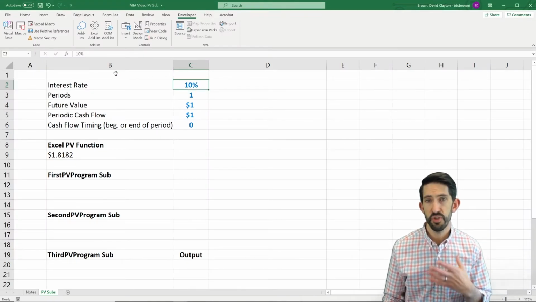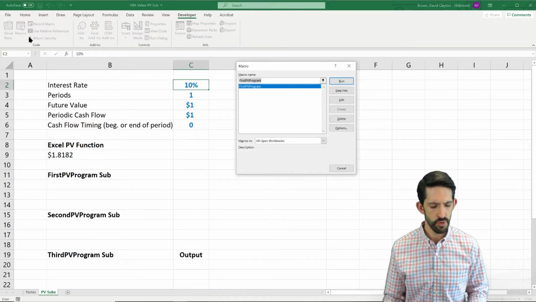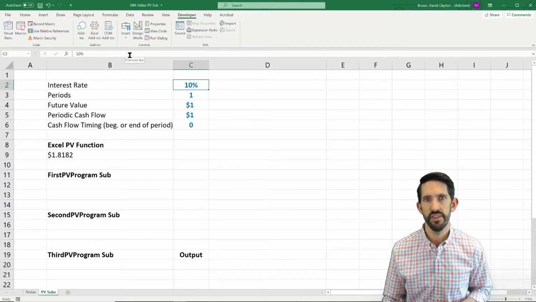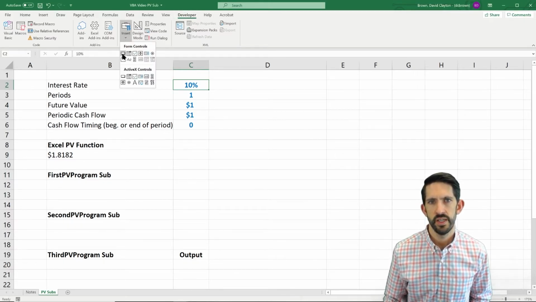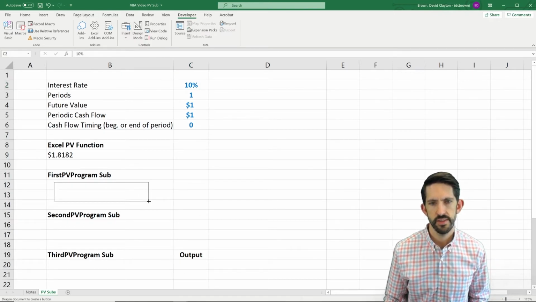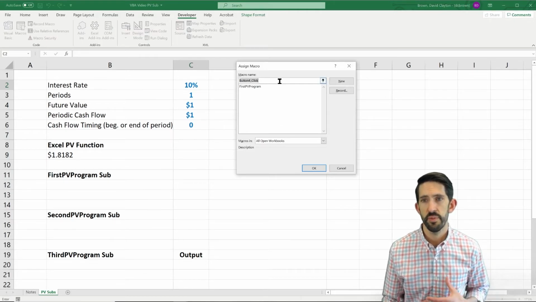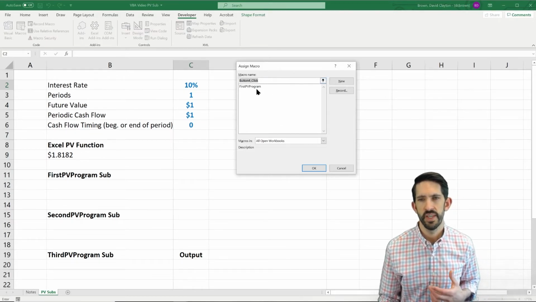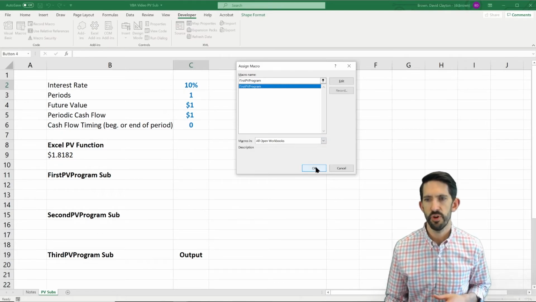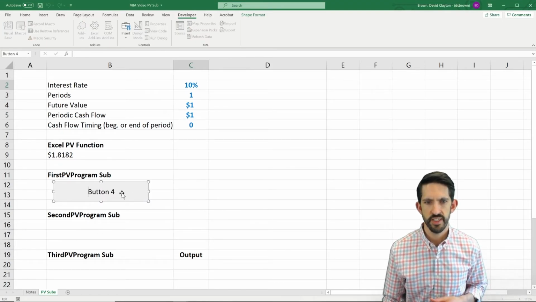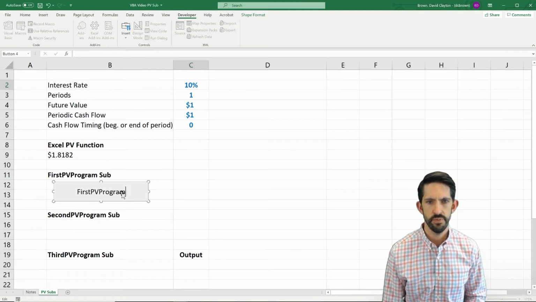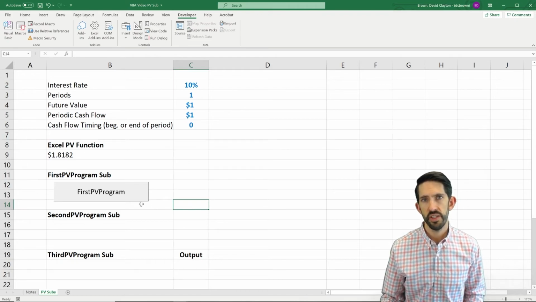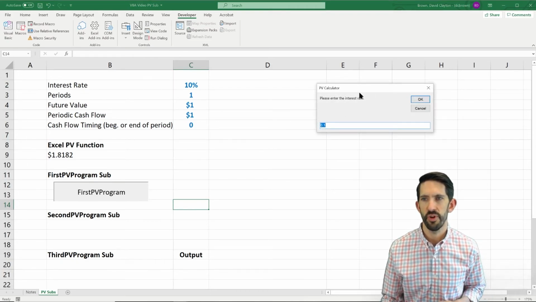So what I'm going to do is show you, instead of going to the macro menu like we did before, let's actually add a button. So if we go up here to Insert, notice we're in the Developer tab. This first button is a form control of a button. So I'm going to drag this here. And when you do that, it's going to pop up this box that says Assign Macro. So I want to assign it the first PV program. We're going to change the text so it's clear what's in here. So first PV program. And now whenever I click this, it's going to run that program for me.